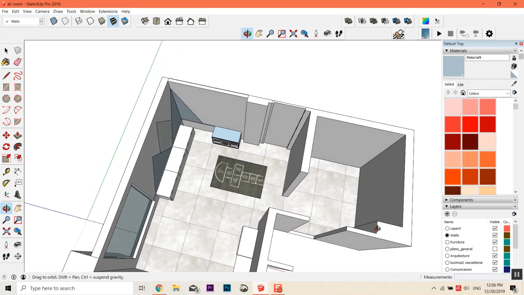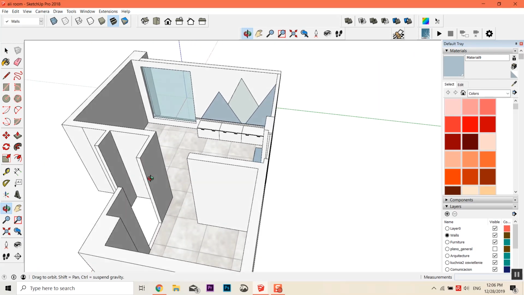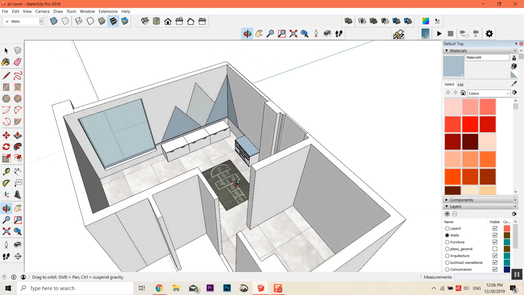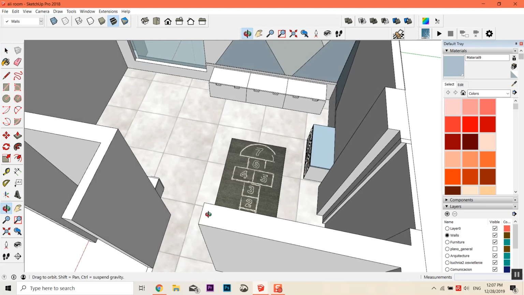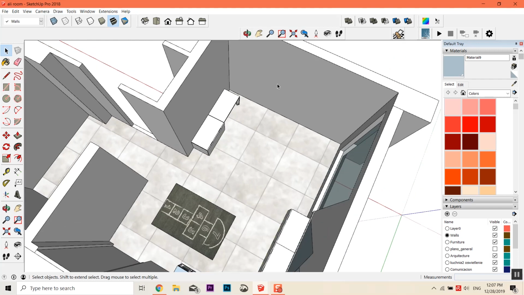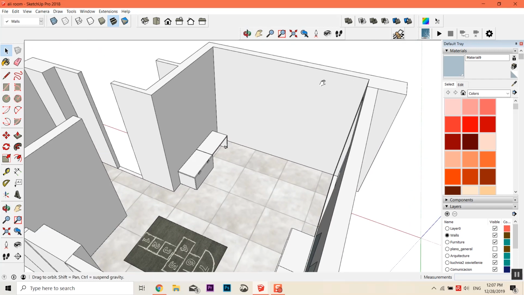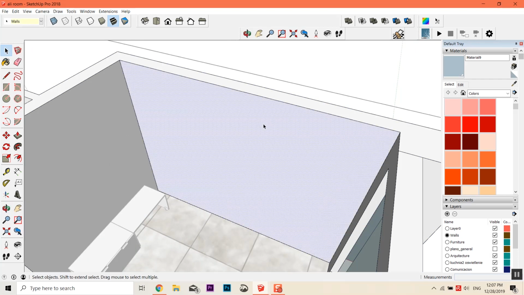Okay, now that you have the basics of how to get stuff into SketchUp and you know how to model things, I also want to show you other features without finishing up this room, because I would just finish it on my own with my headphones in.